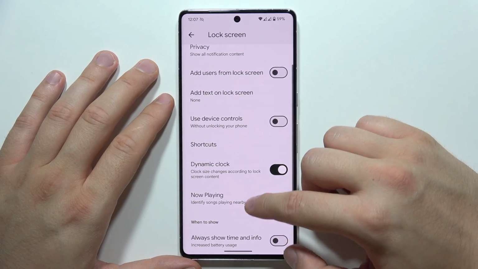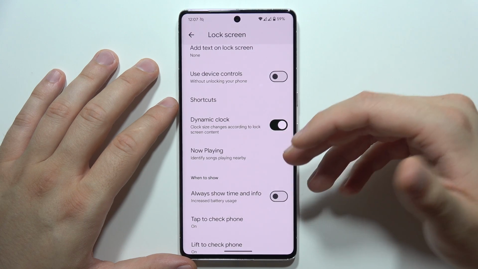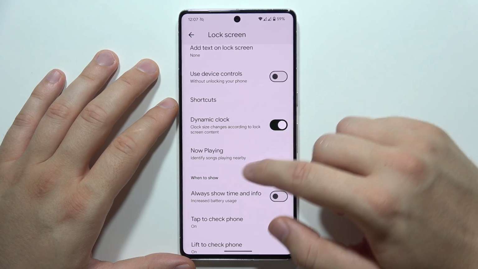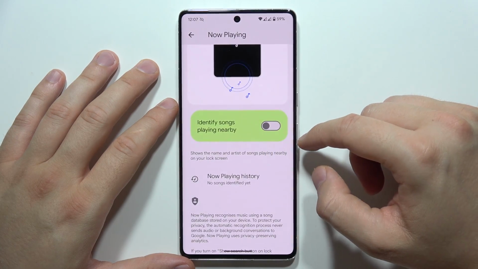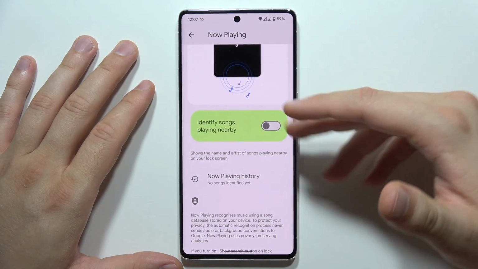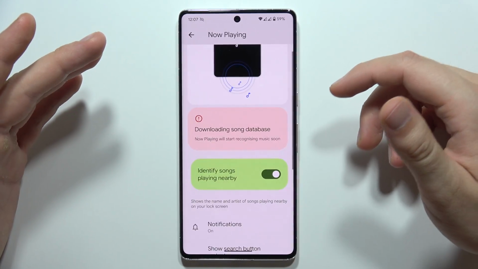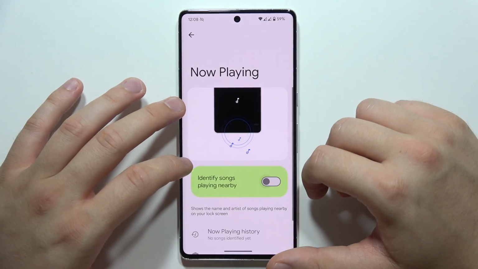Next, when you scroll down, you can find the dynamic clock, which changes its size according to the lock screen content. Also, we can find here the now playing function. So it works like Shazam. It recognizes the sounds that are playing around you. You can quickly turn it on, and this will be visible on your lock screen.